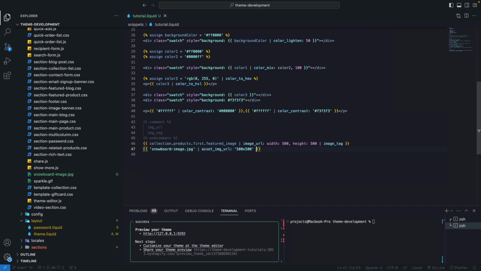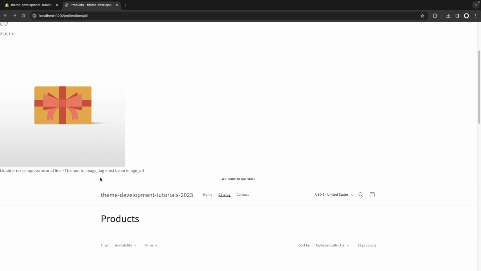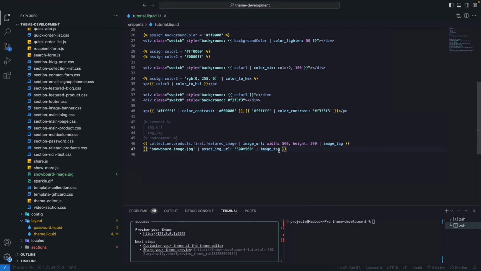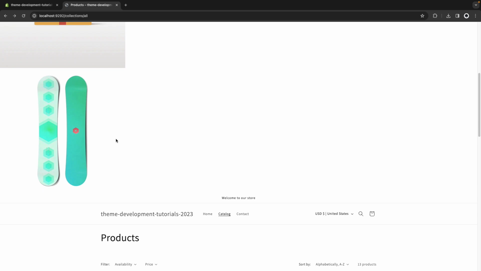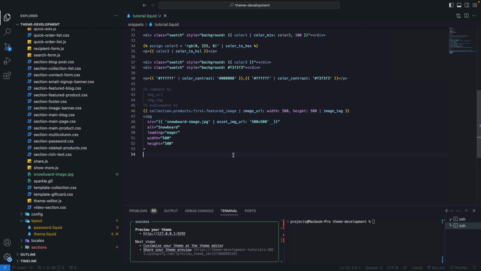And now, unfortunately, we cannot use the image tag filter here. It will throw an error: input to image_tag must be an image URL. So instead, what we have to do is to build this image manually. So something like this. Then for the alt I'll just say snowboard, although something more descriptive would be appropriate. Loading will be eager here because Shopify will otherwise complain if I don't specify the loading property. The width will be 500 and the height will be 500. And if I save this, I see here the snowboard image from my assets directory.